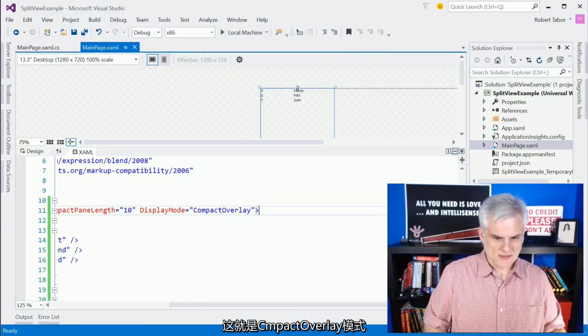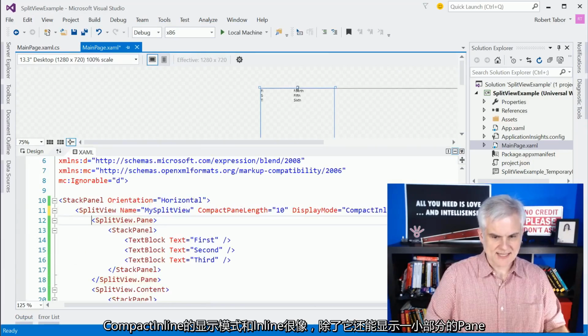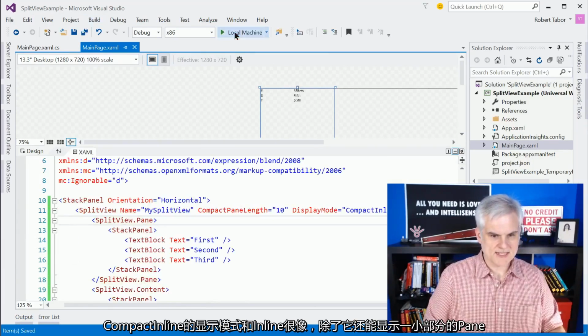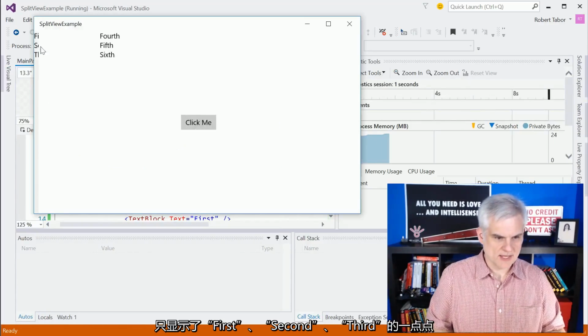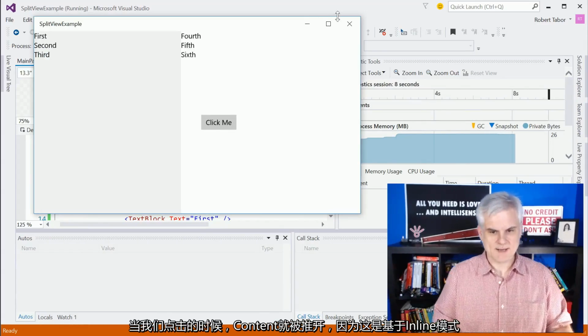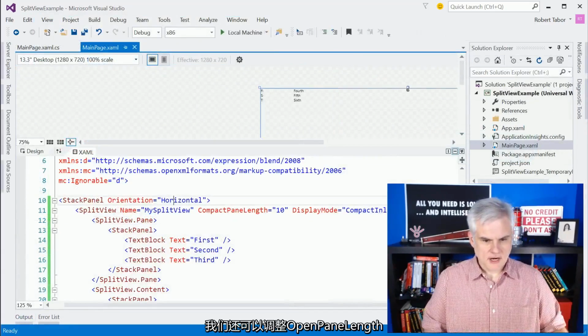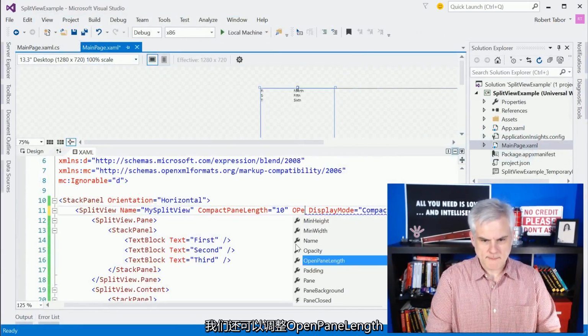So that's compact overlay. Compact inline is exactly like inline, except it shows that little compact area as well that will only be 10 pixels wide. So here again, we see just a little bit of first, second, and third text block, and when we click it, it pushes everything over because it's inline. Okay. All right, we can also adjust things like the open pane length.